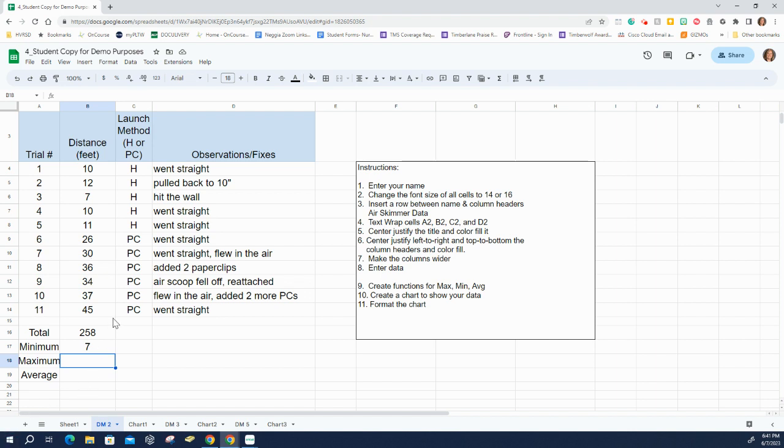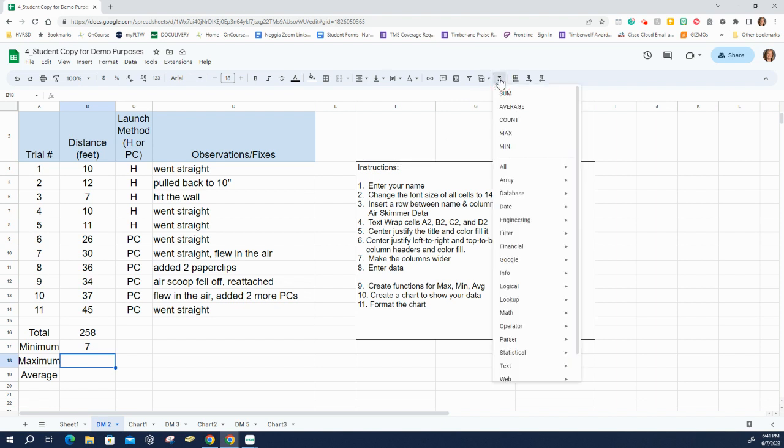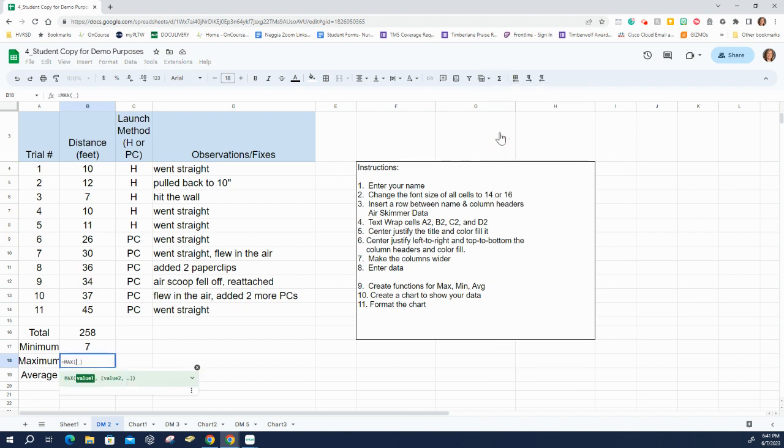We're going to do the same thing with maximum. So I'm going to click in the cell. I'm going to come up and hit the sigma. And this time I'm choosing max. And I'm going to select that data.